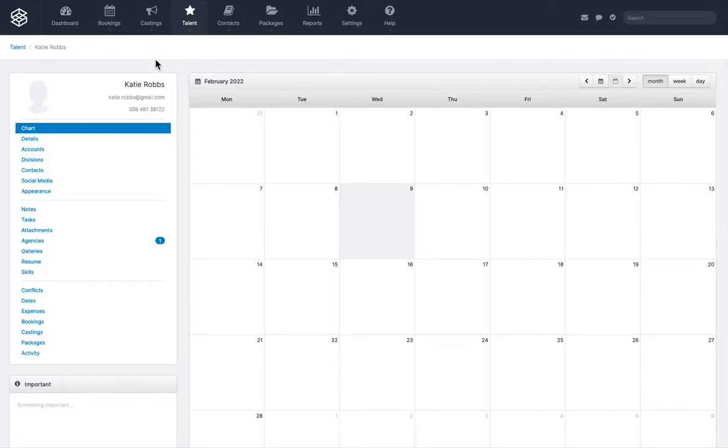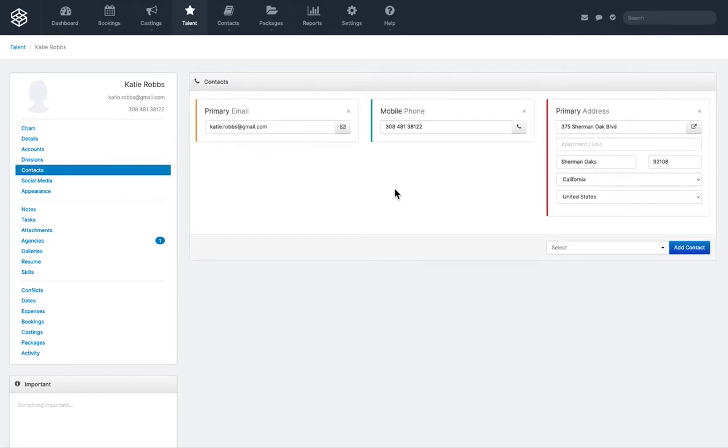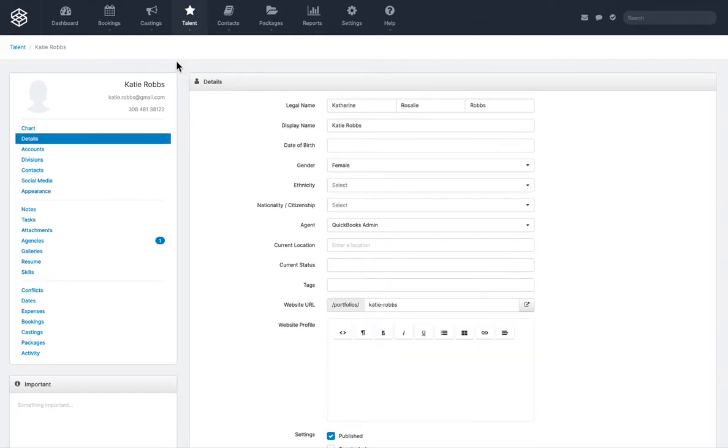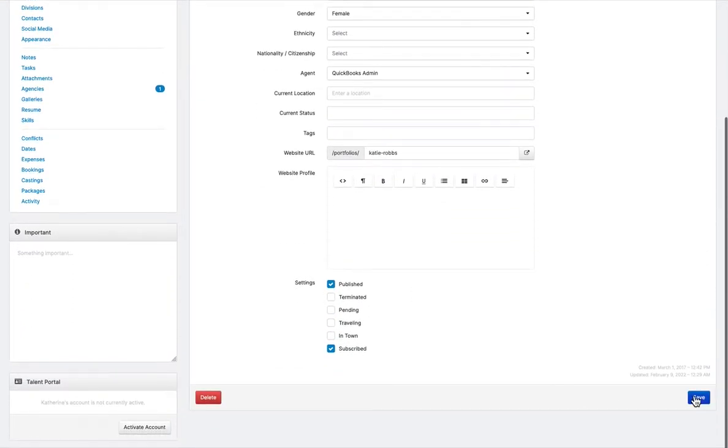Okay, so the first thing we're going to sync to QuickBooks from Syngency is a talent profile. You'll see here, we're in a Syngency talent, Katie Robs. She has an email address, phone number, some contact information entered under contacts, and some account details here, including her billing name that should be used on checks. To sync a talent to QuickBooks, it's as simple as just saving the profile.